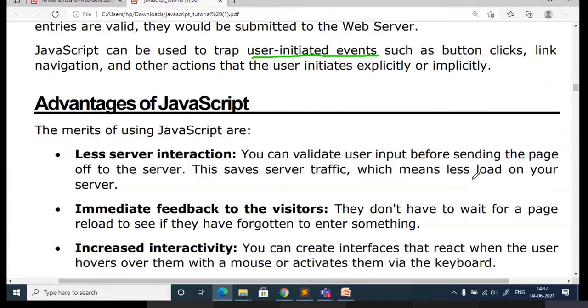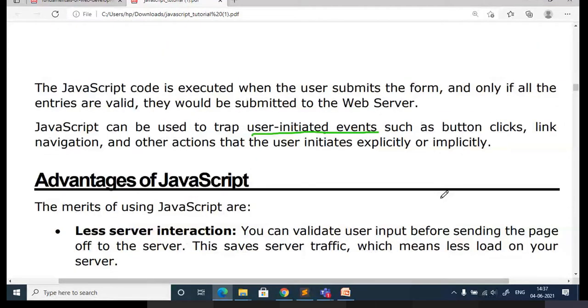Here is what JavaScript supports for writing programs. Mainly, the code is written to submit the form to the server only if all the entries are valid. If valid data is entered, it is submitted to the server. Otherwise, in the browser itself, on the client side, it is going to intimate the user what data was wrongly entered.